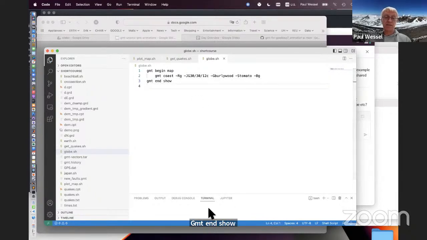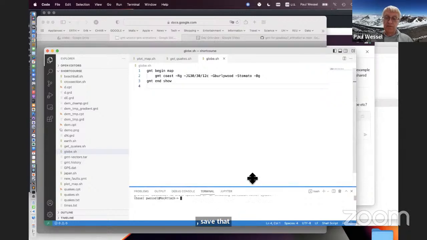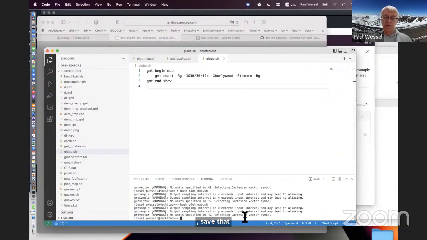Save that. And in the terminal, I'm going to run bash globe.sh. I can type.